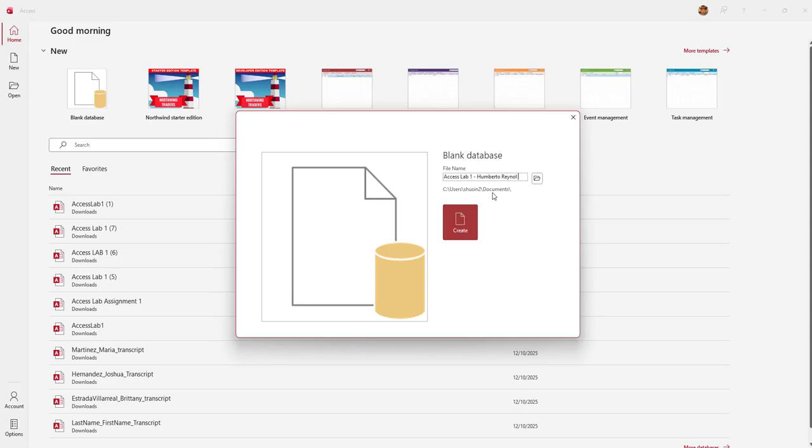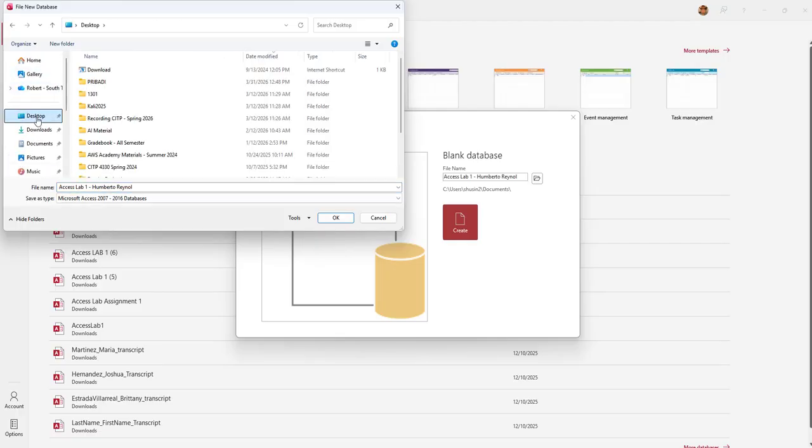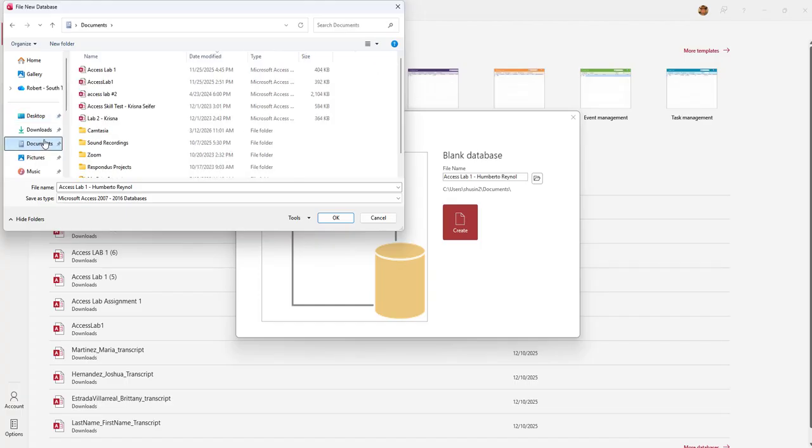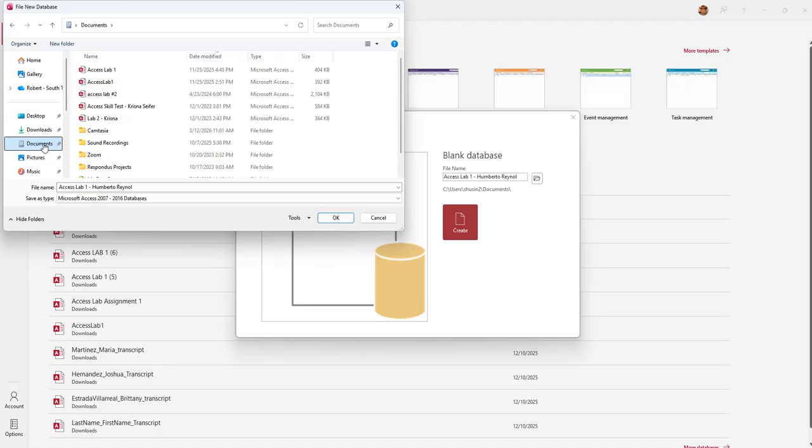As you can see, I saved the database in my Documents folder. You can leave it as default. If you want to change the storage, you can change it to the desktop. However, I would suggest you just leave it alone. You can put it on the desktop or in the default, which is the My Documents folder.